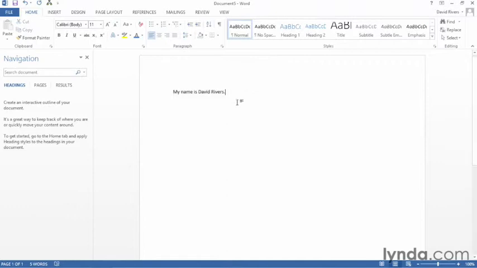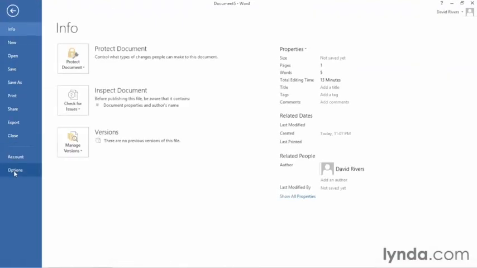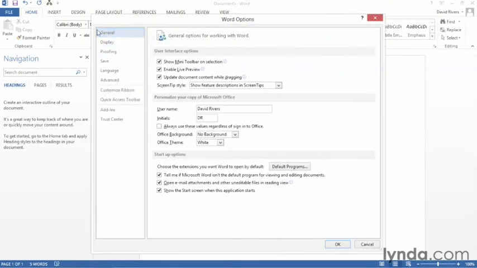Where do we access these options? We go to the File tab, go down to Options, and we'll start with General. Over here on the right, you can see right at the very top, we have some user interface options like the mini toolbar. It shows up on selection because it's checked off here. Don't like it, prefer to use the ribbon, deselect the checkbox, and you're ready to go.